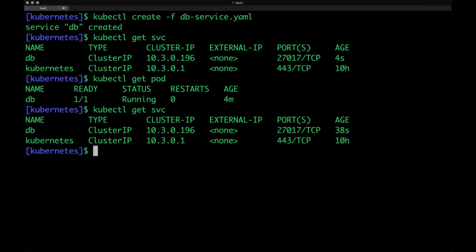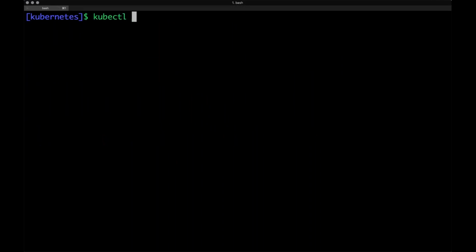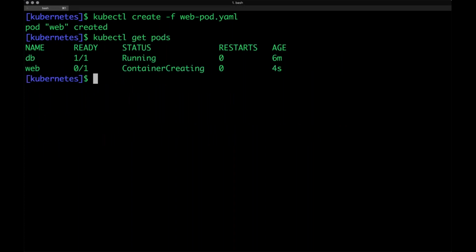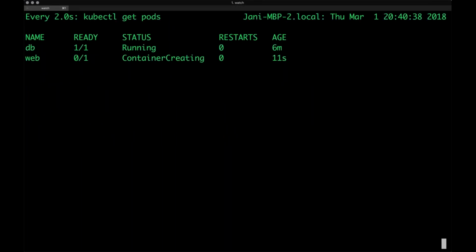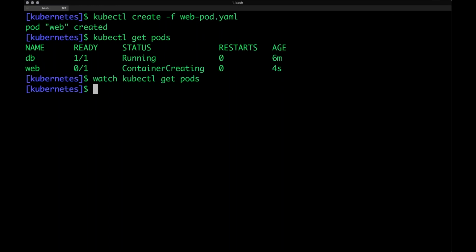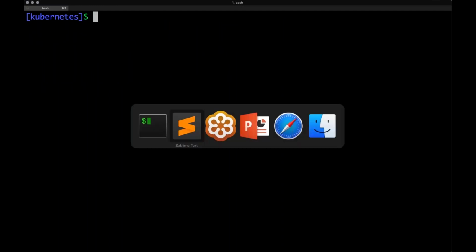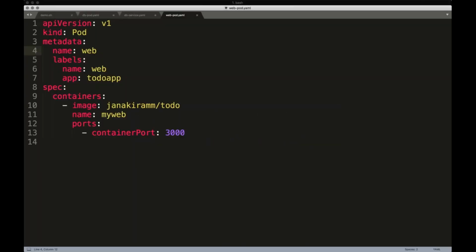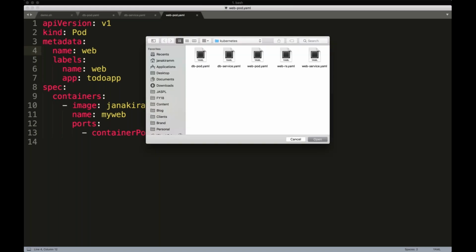All right, so let's go ahead and create our web pod. Okay, now we'll end up having 2 pods. So let's wait for this to finish. Actually, it's not required, but I want to show you how the status changes in a few seconds. So currently what is happening is Kubernetes is pulling the to-do image. There we go. Now it is in running mode for last 18 seconds. Perfect.